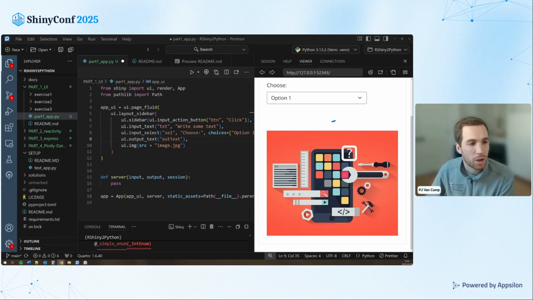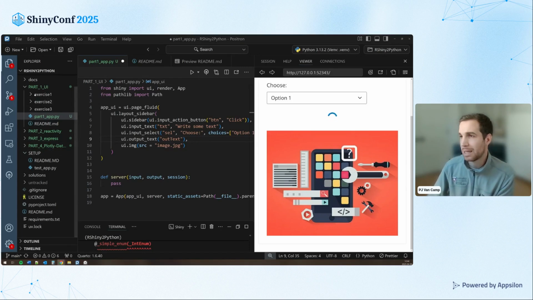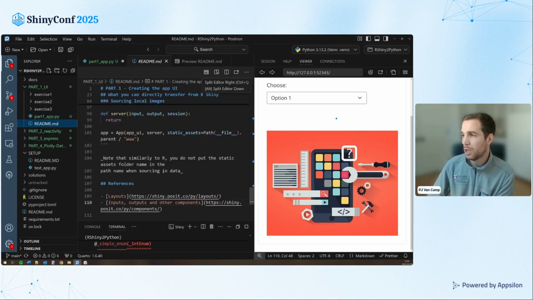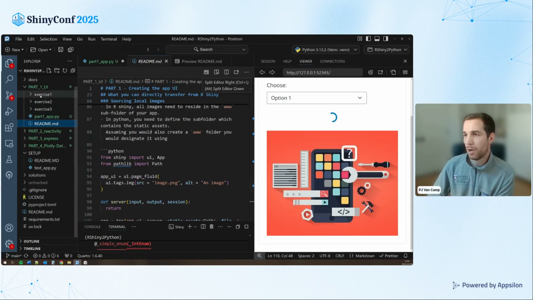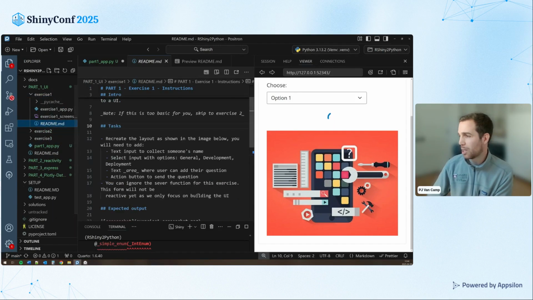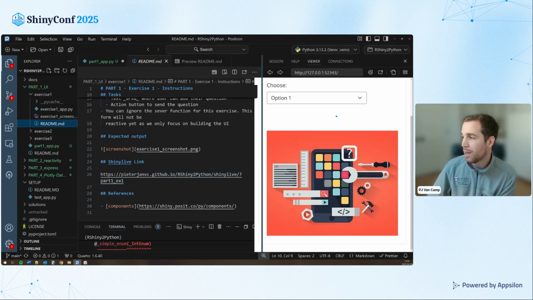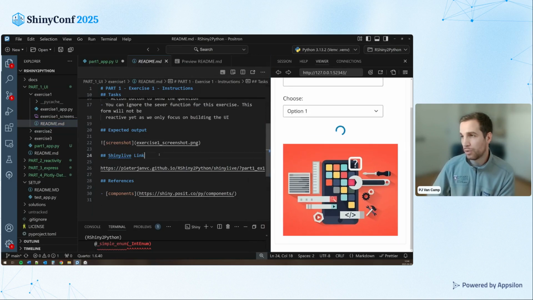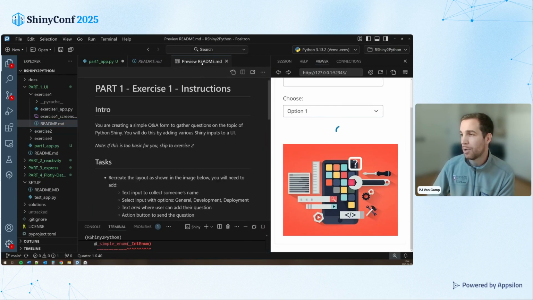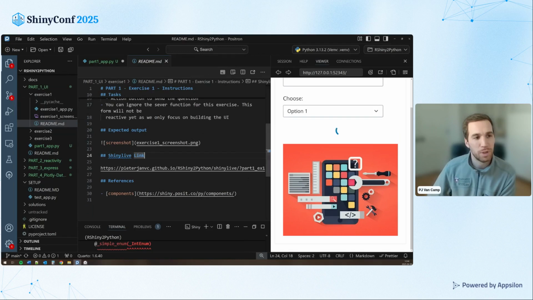Quick question: if you have the link for the app, just go to the repo. In the repo, for each exercise in the README file, if you scroll down, you will always see the link to Shiny Live. So don't worry about that. You just click this link and then you'll be there. I'm showing you the version inside of Positron, but just go to the GitHub, where it's pre-rendered for you, so it looks a bit nicer to follow along.